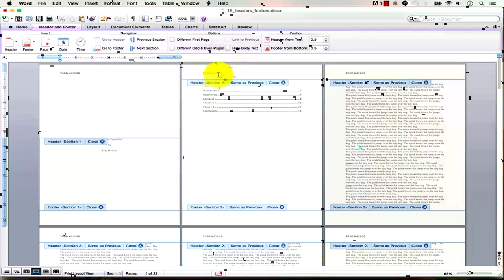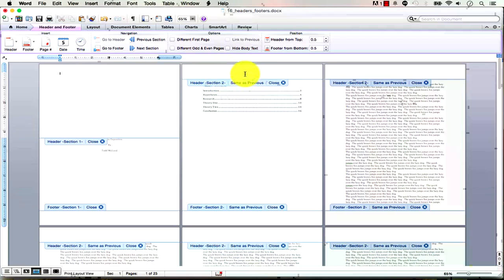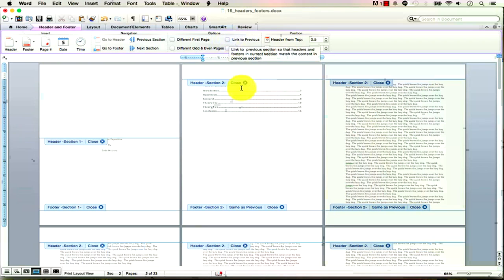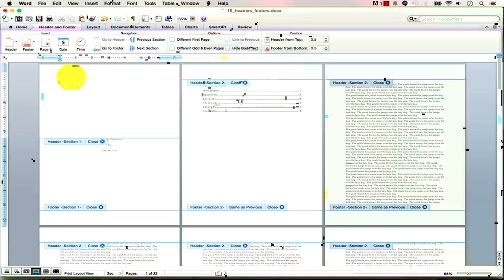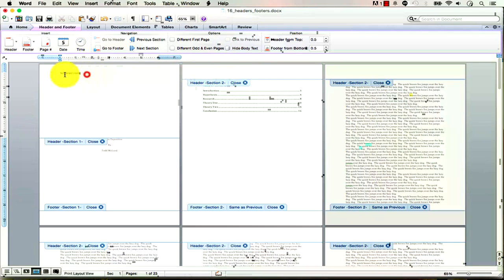So I'm going to delete my name, and I'm going to look up here on the ribbon to see if there's some choice that tells me I don't have to be linked to the previous. So this is same as previous. If I unlink, that same as previous for my header went away. So now if I type my name up here in header 1, it's no longer showing up in header 2.